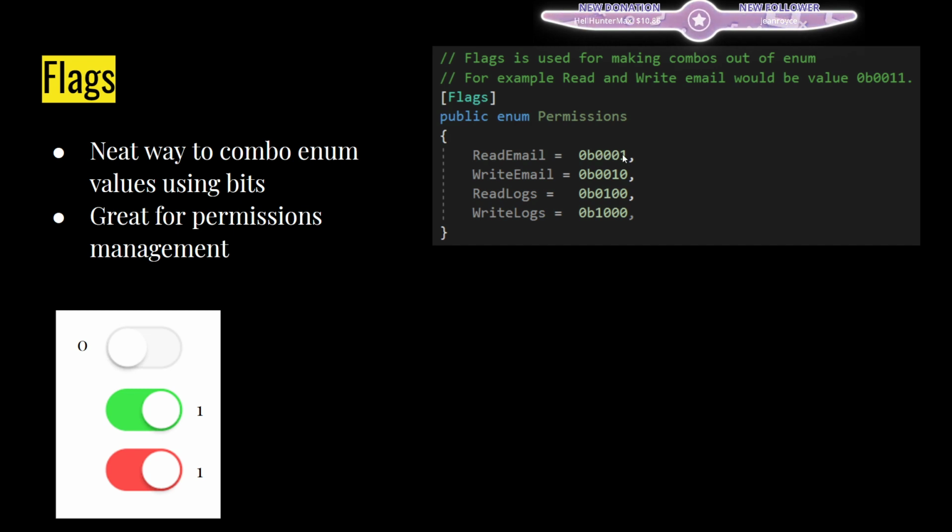So I have 4 permissions. Therefore, if I have no permissions, there will be 4 zeros. But if my permission is read email only, I'll have 1 at the first position. If my permission is write email, I'll have 1 at the second position. And the same for read logs and write logs. So if I have full permissions, I'll have 1, 1, 1, 1 in my binary number. And if I have no permissions, I'll have 0, 0, 0, 0.